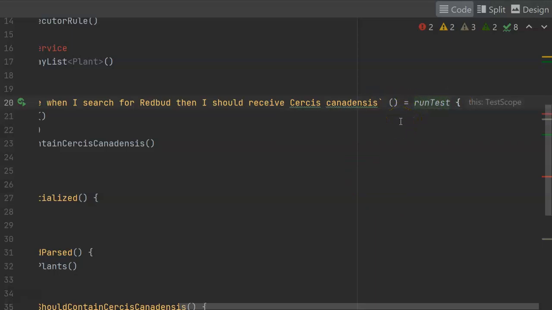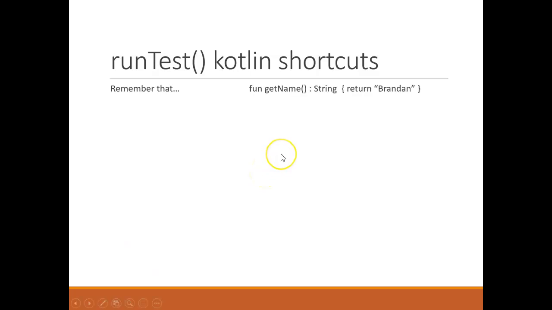So I wanted to do a little bit of a deeper dive into this and explain what's going on. It uses a few shortcuts. So remember, in Kotlin we can have a function that looks like this, and I've put it all on one line. You have function getName, which returns string, and then we have return Brandon. And of course we'd have open curly, then usually new line, then return Brandon, then close curly. Well, in Kotlin, we can simplify that to just fun getName equals Brandon.